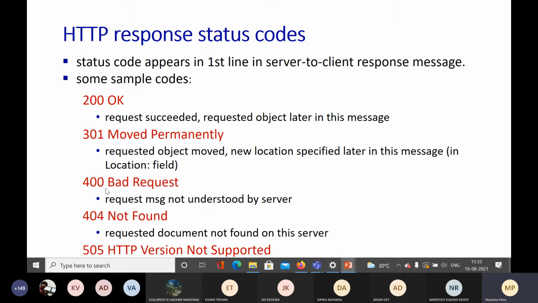Similarly, you have 400, which is basically bad request. That means the format in which you sent the request was not understood by the server. The next one, I think all of you know this and have come across it in your day-to-day life, that is 404 Not Found. That means the document that you have requested from the server is not available with the server. It is not found in the server at all.